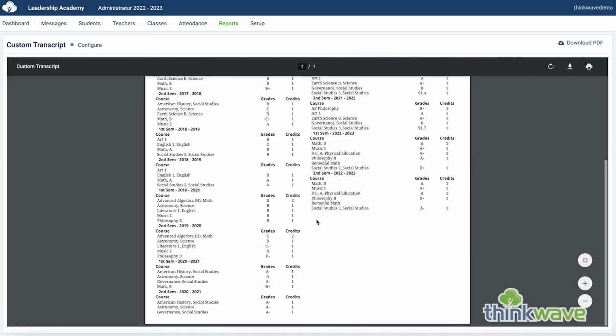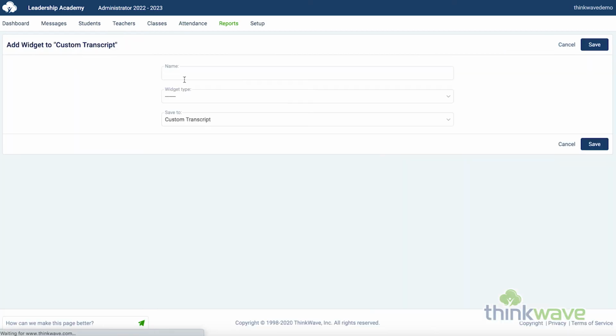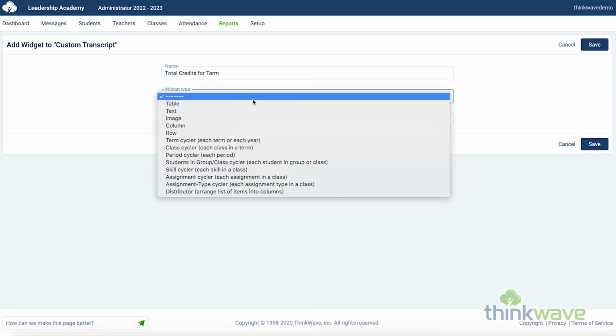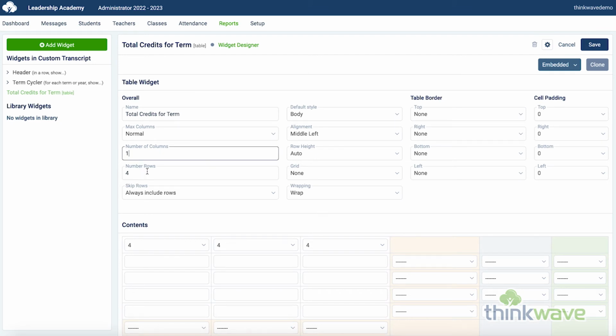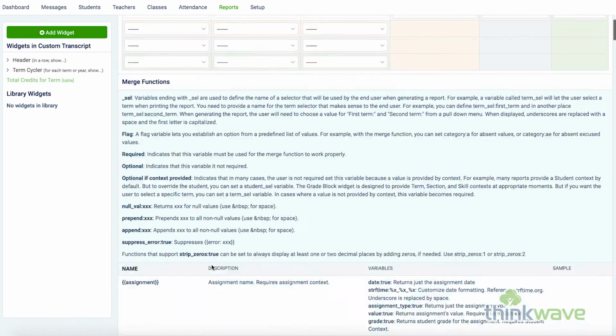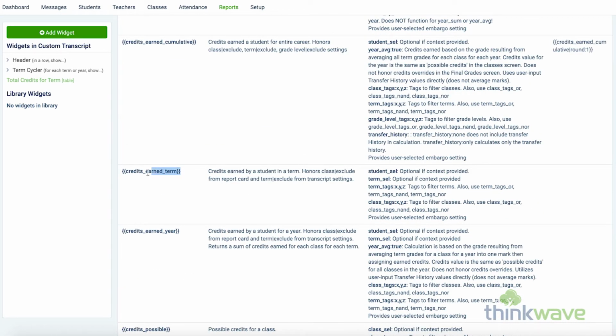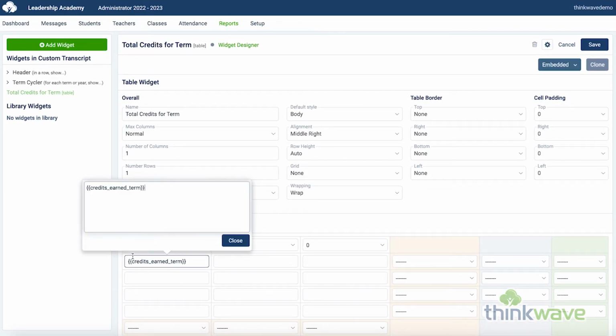Now, let's say you want to include a total credits earned for each term. Let's add the widget for that. We'll call it Total Credits for Term, and then make it a table. We only need one row for this. Align it to the right. Then here we'll need a merge function. So let's go down and find where we can display the total credits earned. And here we have a merge function for credits earned. And here in the cell, type in total credits.